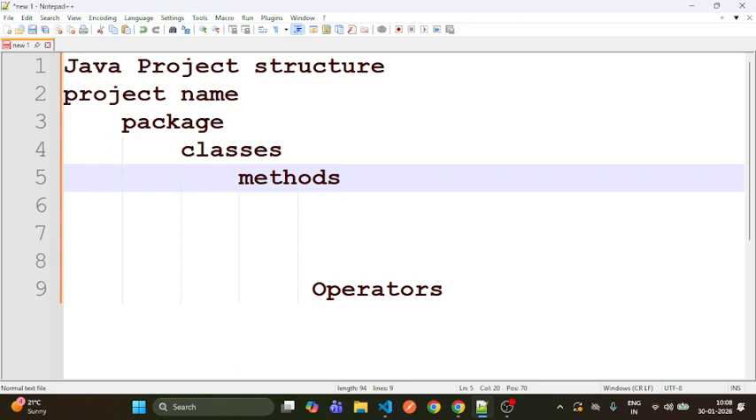Normally, a method is nothing but a block of code for some particular functionality. Suppose I have method 1 and method 2 wrapped by one class. Suppose class 1 has method 1 and method 2, and I have a class 2. This class 2 also has method 3 and method 4. These class 1 and class 2 are under the same package. Like that, I can create another package in the same project.